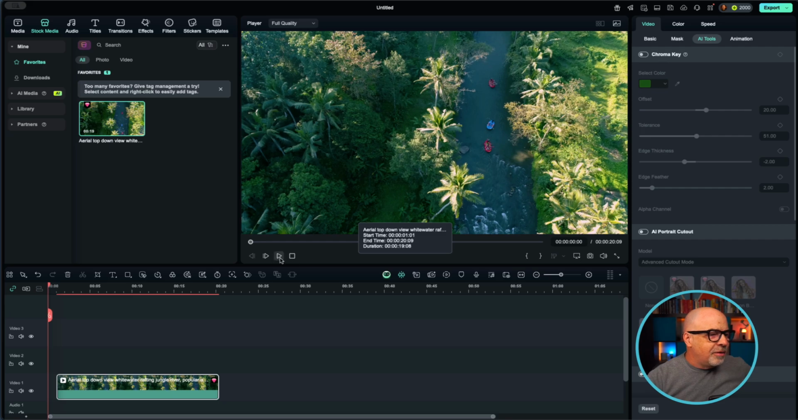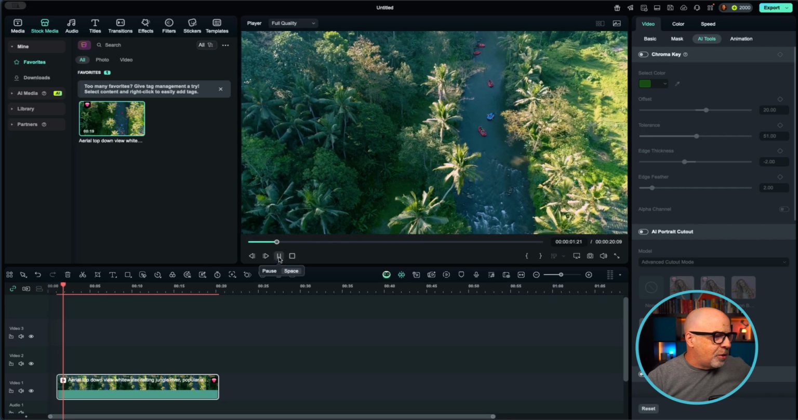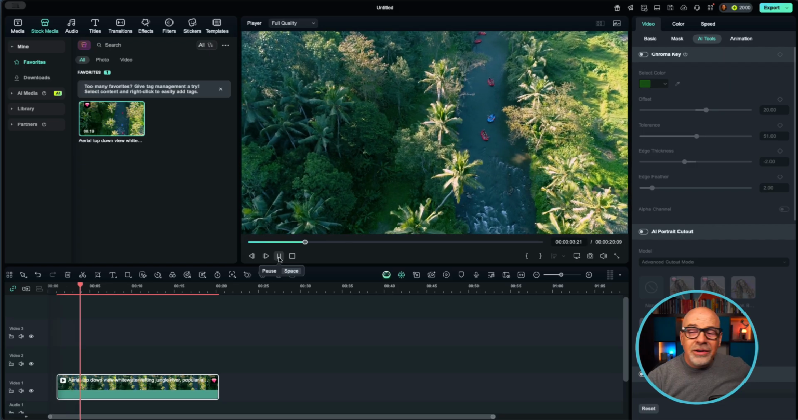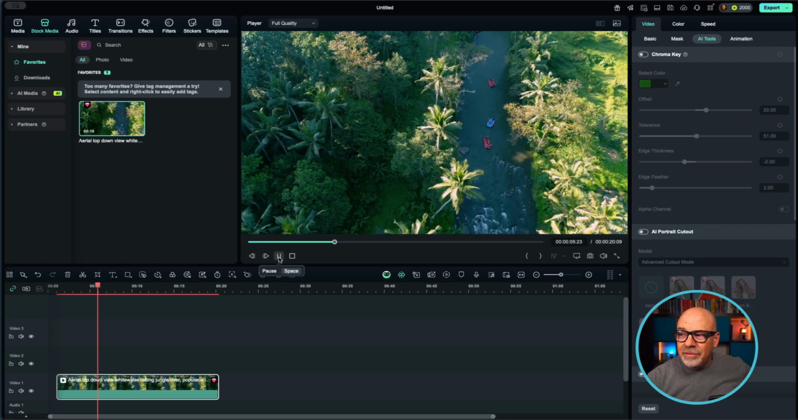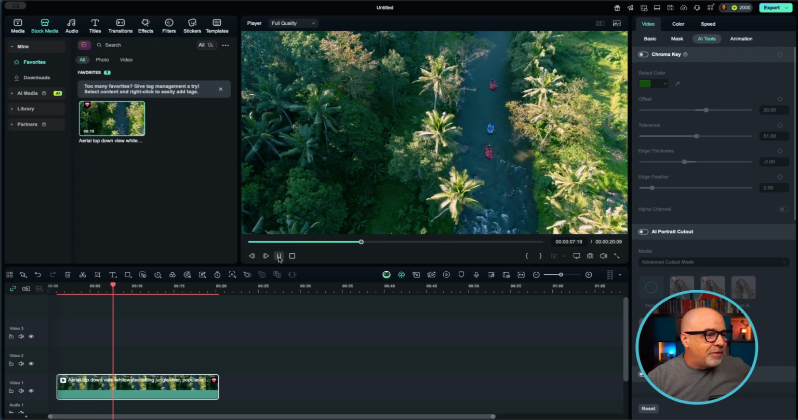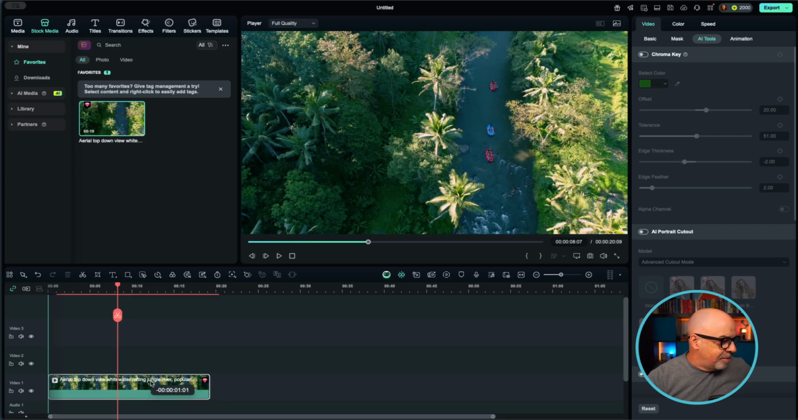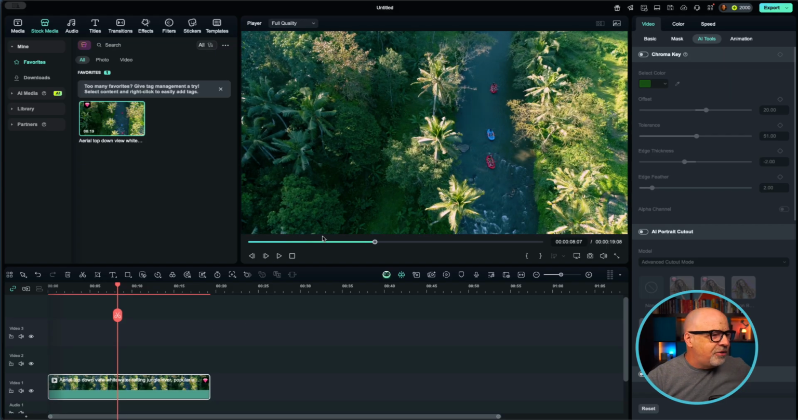And there it is. There's no sound with this. We're not going to deal with sound, but there it is. It's going to start going through. And it's just a nice little overhead view of some people rafting, which is kind of cool. I'm going to slip that over to the edge. I'm going to take that back to the start.